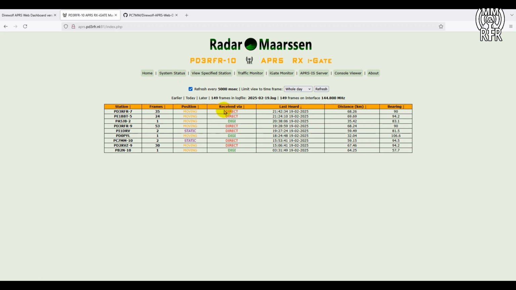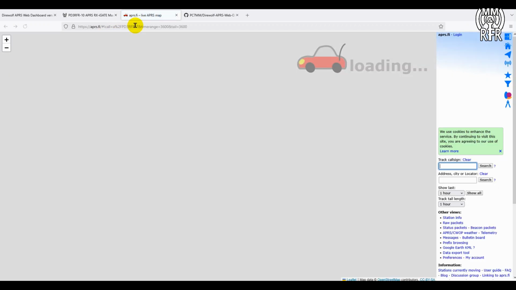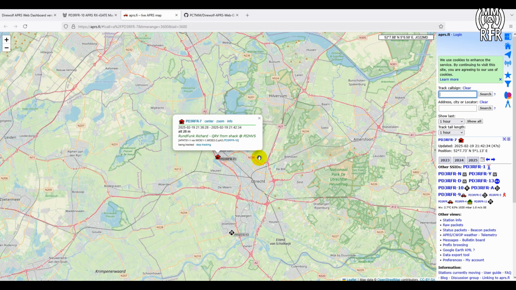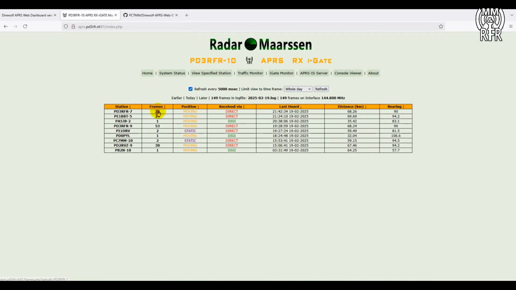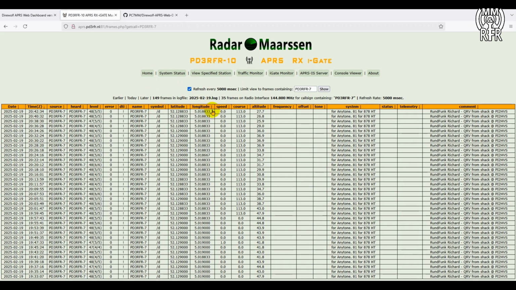Now we can see whether we received from this iGate from Richard, we can see whether the frames were received directly or via digipeater. We can see when it was last heard, and we see the physical distance between the digipeater of Richard and the station, and the bearing, of course. And what's nice, we can click on a call sign. Let's say if we click on this one, we immediately get redirected to aprs.fi, where we see the information we are all familiar with. The second thing is, if we click on this one, we can see the frames that were received. So this is basically a filter.